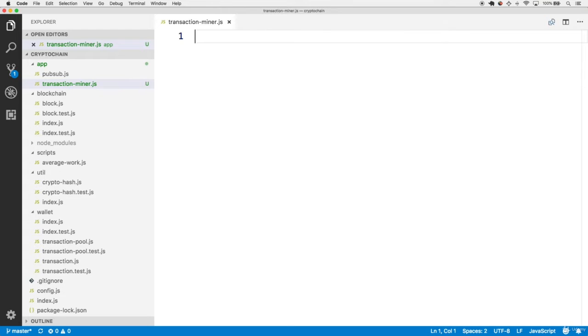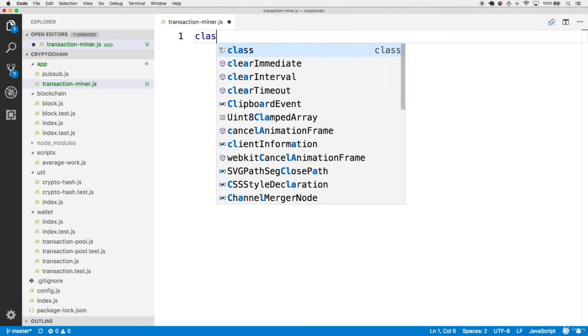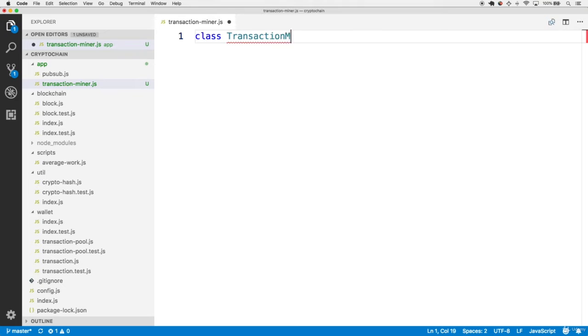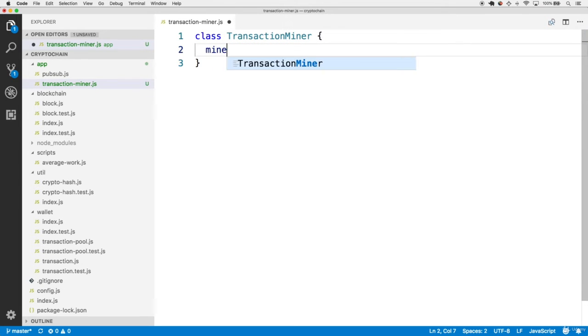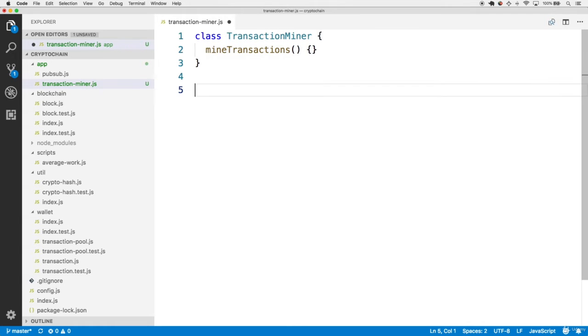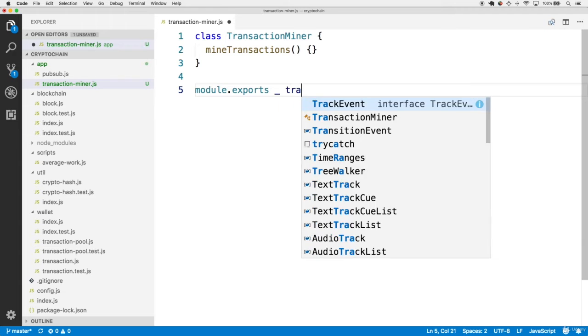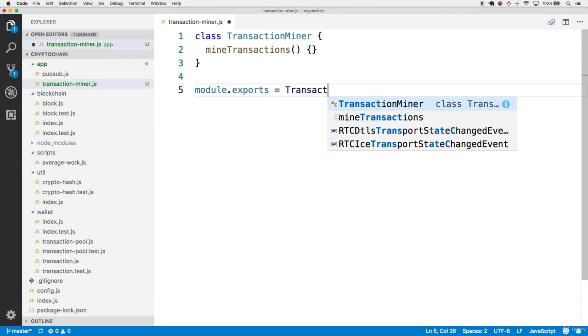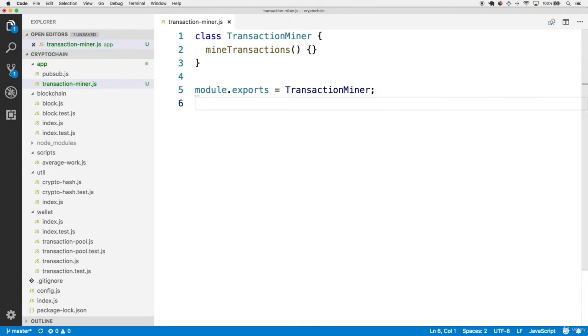necessary functionality to properly add a block of the transaction pool's data to the blockchain. So let's create the class called transaction miner, and then let's add the mine transactions method. And the end result is that we're going to export this transaction miner class. So we'll set it equal to transaction miner. All right, nice. This mine transaction function is going to coordinate quite a few behaviors.